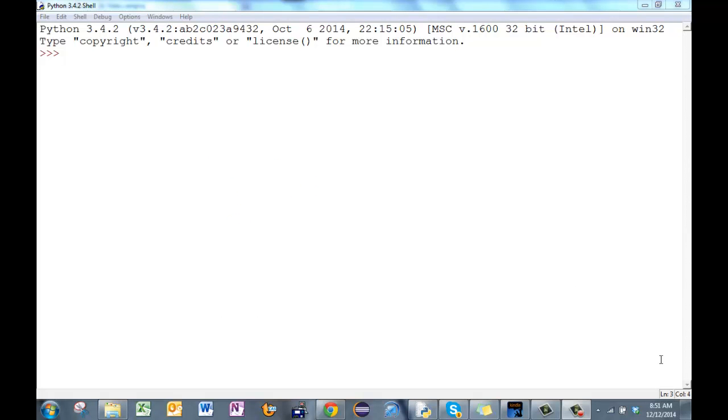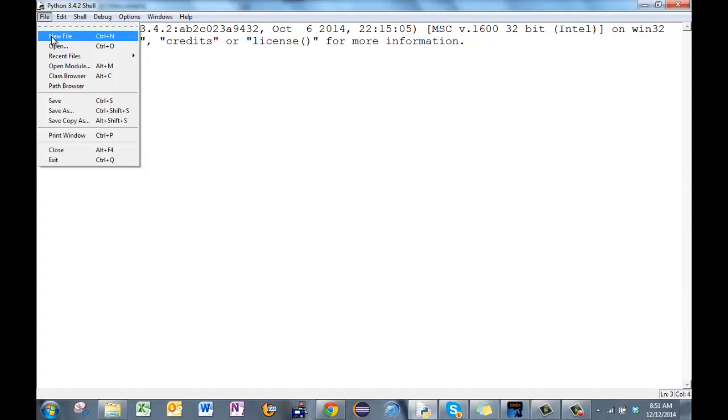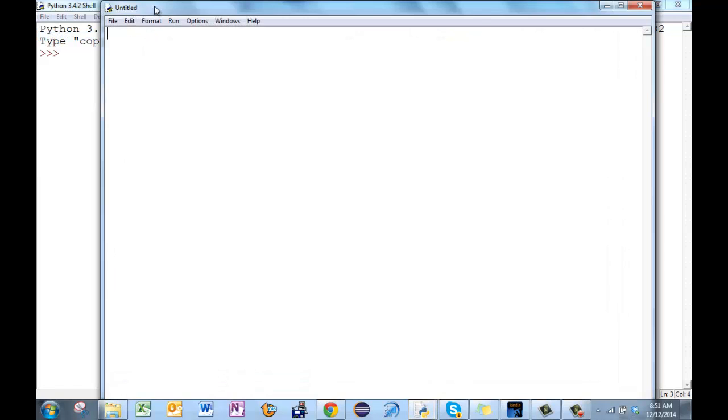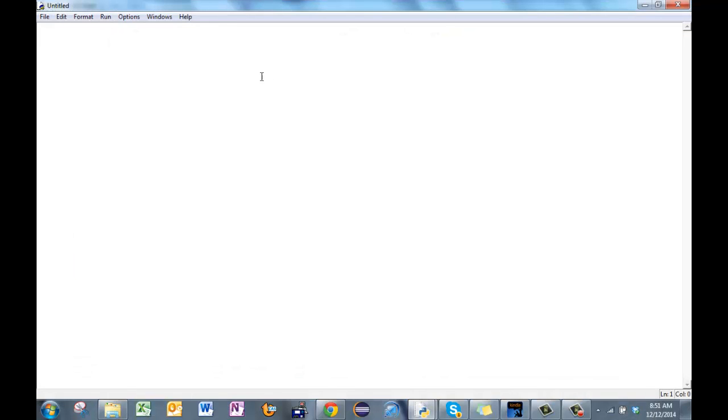Here we are in the Python shell. I'm going to create a simple little module that shows you how to do some for loops, and then we'll execute it a few times. So I'll go into File, New File. That opens up the module editor, and I'm going to do, let's see, for x in.